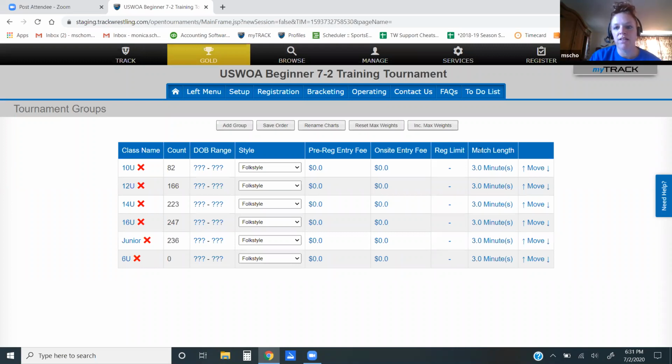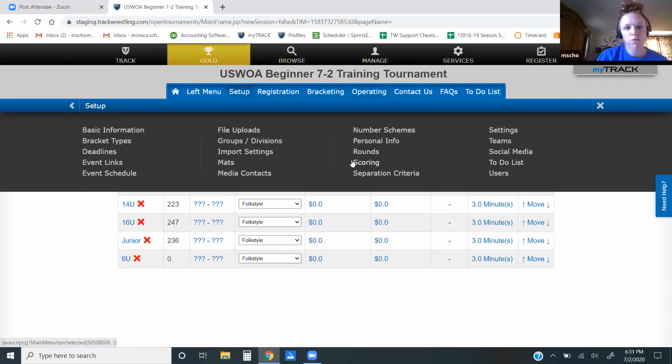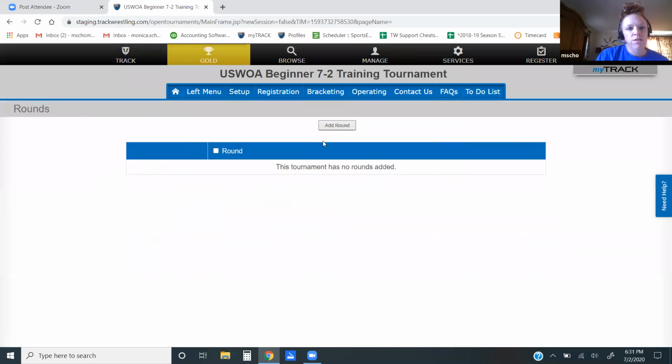So we have to play with it a little bit. But just keep in mind that this match length, when you'll see in a little bit when I start assigning to mats, there's a number at the top that says this group of brackets on this mat is going to take this amount of time. That's where this is coming from. This doesn't set your period lengths. I'll show you how to do that in just a little bit. All right, so I wanted to show you really quick in setup rounds. At this time, I have no bracket types in there, so there's nothing in this rounds page.